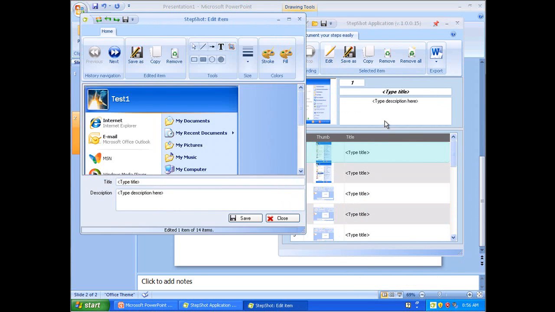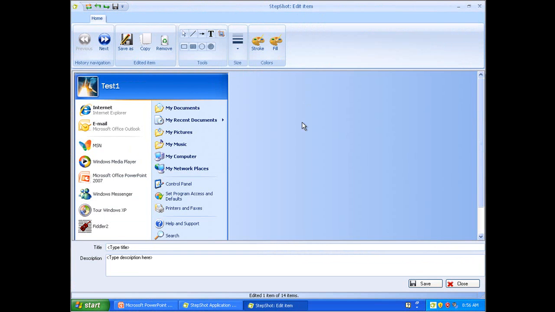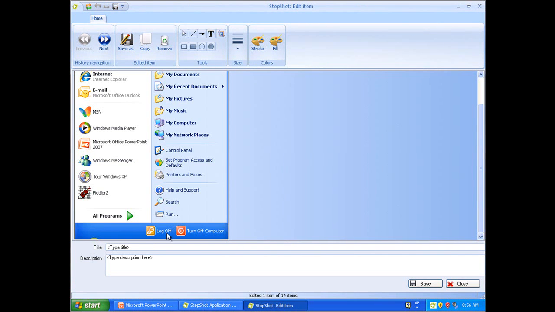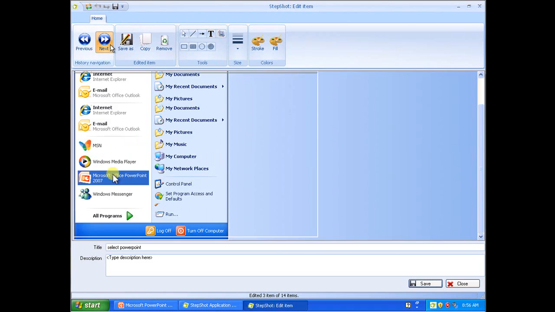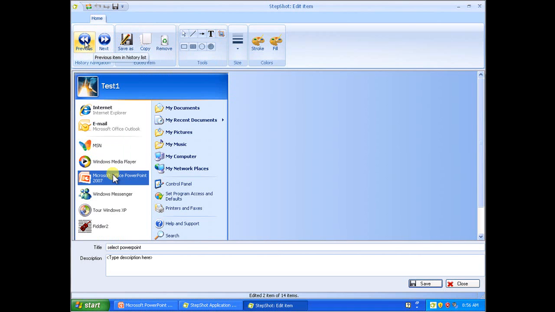So if I double click, this is kind of how I typically edit images. I can add a title, so I could choose select start. Pretty much all the description I need there. Save that, go to the next one, select PowerPoint, save that, go on. That's right.